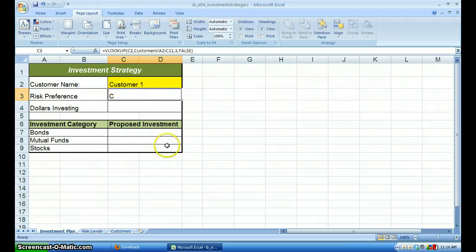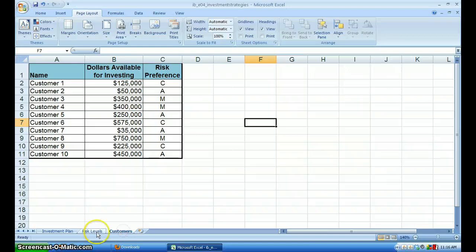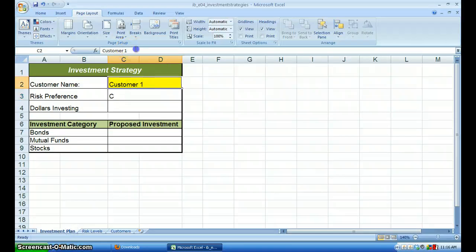Now a cool thing you can do just to make sure it works is, let's say I change it to customer 2, and what should happen is the risk preference should change to A. So watch this, customer 2, and it just changed to A, so it's working. I'll change it back to 1. Okay, so that was step 1, and we're gonna skip step 2 and go right to step 3.